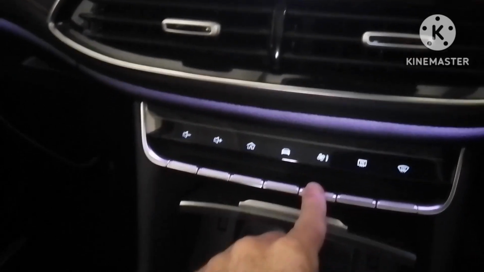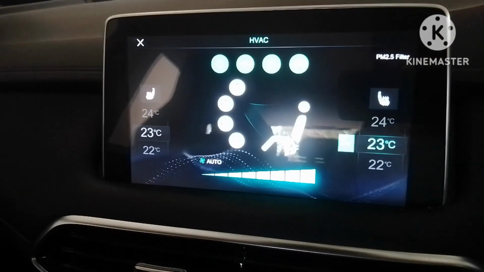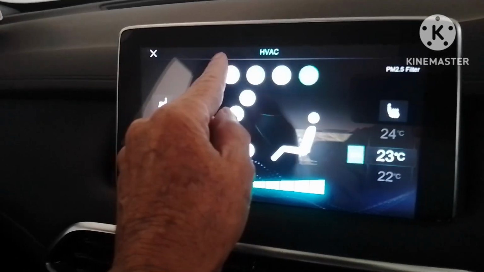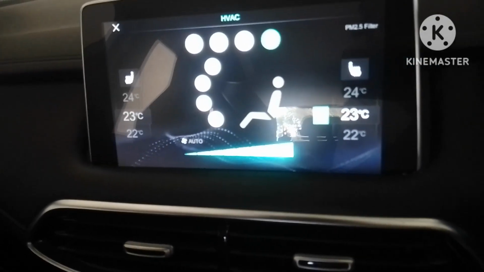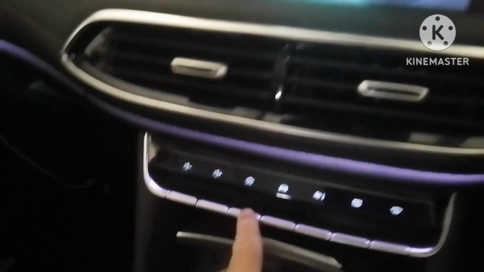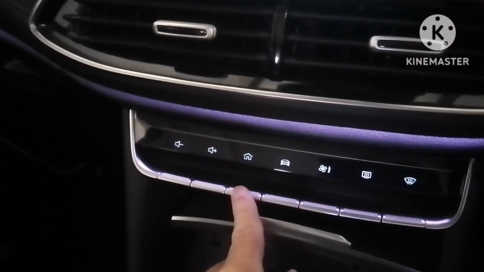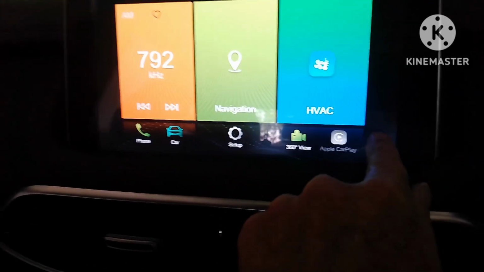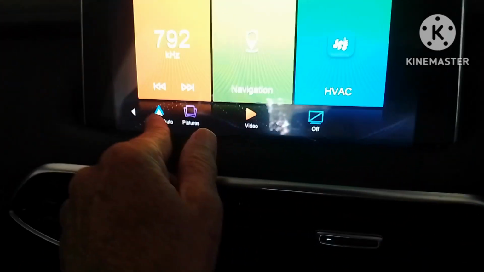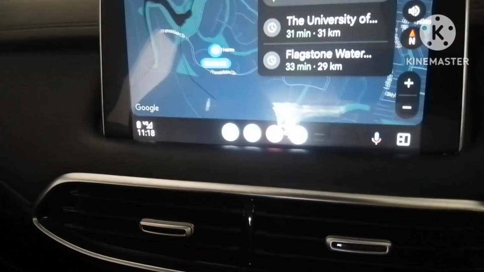By the way, I'm going to turn the air conditioning heating off. I have to press the button there. It takes that long to get to it, and I turn off the air conditioning so there's no sound. To get back to Android Auto, you can either press the home button, slide those items across and go to Android Auto.